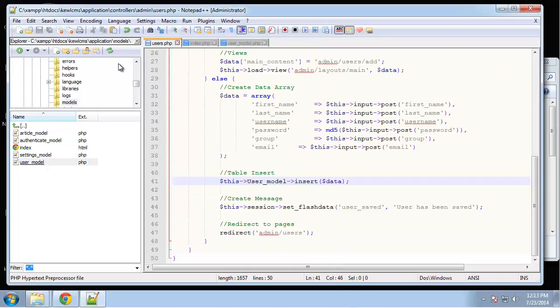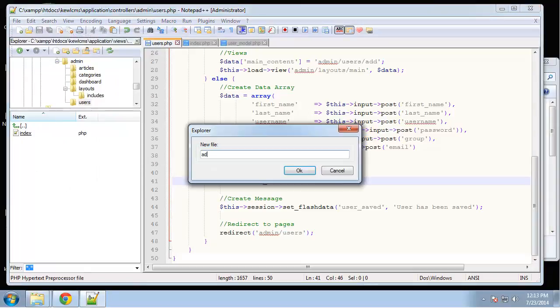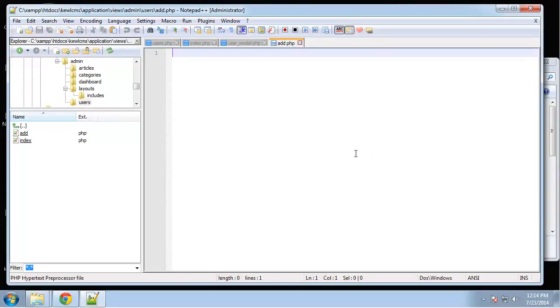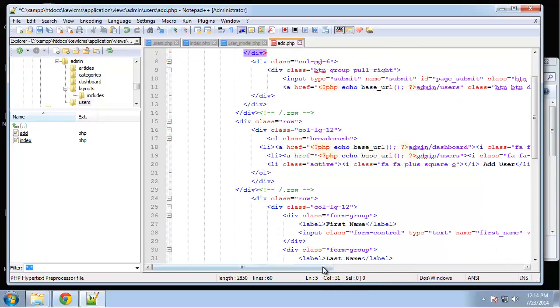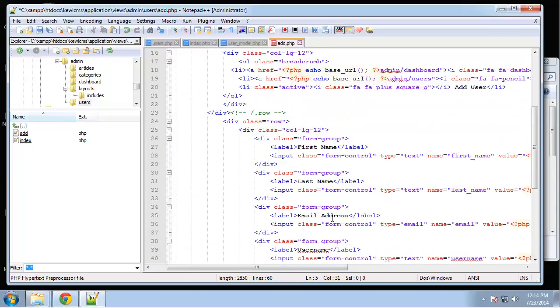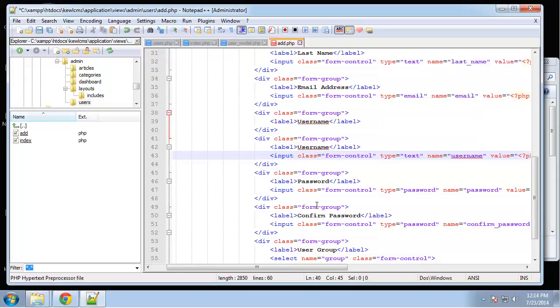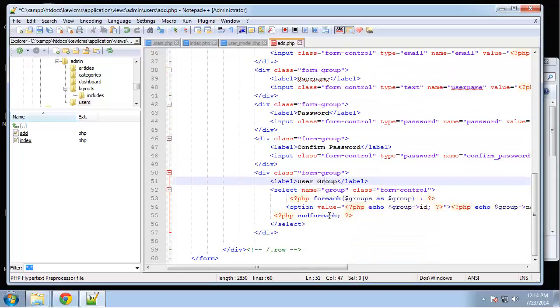So save that. Okay, now we need to create a view, so we'll go into views, admin, users, and then create a new file called add.php. Okay, so we'll paste this in. Alright, so we have a validation error placeholder, a form which is going to admin users add, which we just created, and then for the form we have input fields for first name, last name, email, username, password, confirm password, and user group. And the user group, we're going to scroll through each group that's in the database, which might not work right now because we commented it out. We haven't created the model function to get groups yet. So let's just see what this does for now.